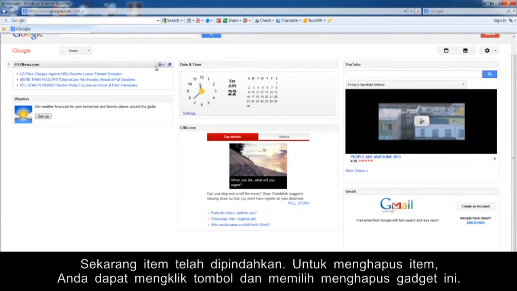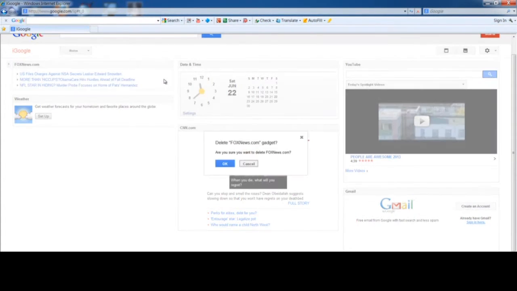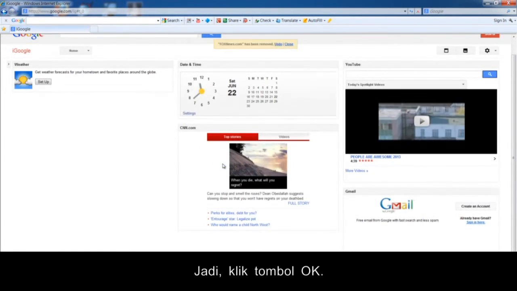To delete an item, you can click the button and then choose to delete this gadget. There is a message window, so click the OK button. Now you have deleted the gadget.